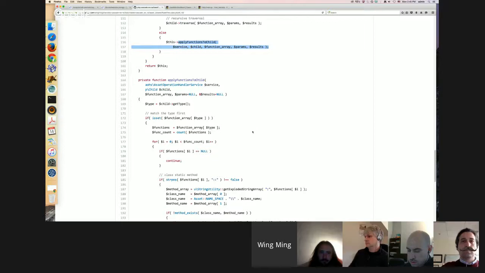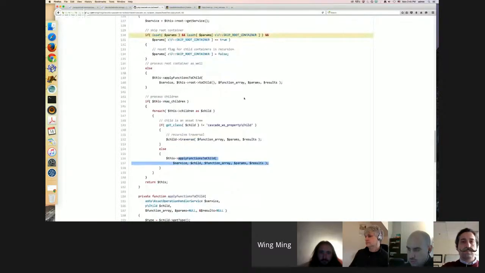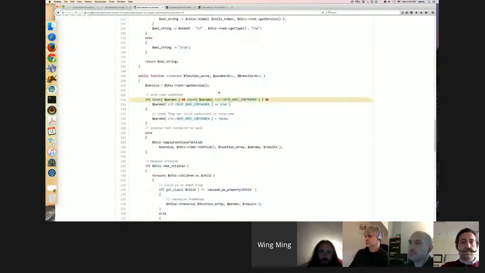I'll give you the details in a second. But let me just go back to the signature of this function traverse. The signature is this. You're supposed to give me a function array, and then you can optionally give me a params, which is an array. Third, you can also pass in an array for results. But notice the third array is passed in by reference. That's important.